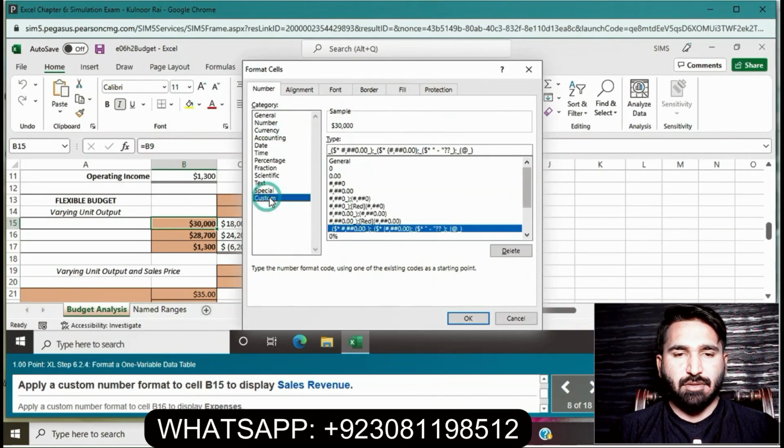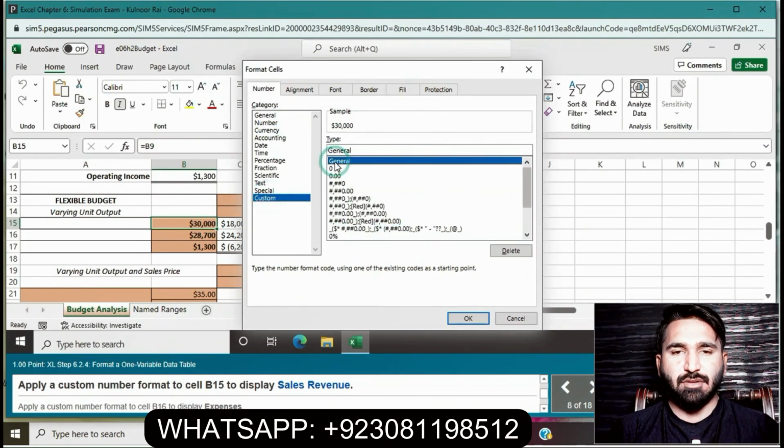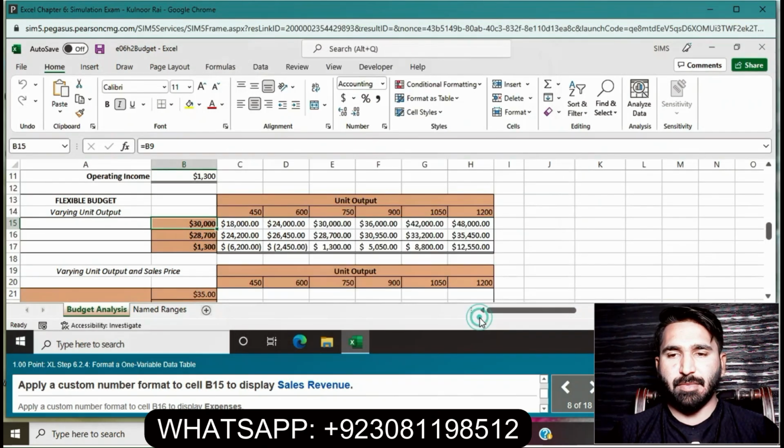Okay, apply custom format. Go to Custom, then go to General and then apply semicolons, matrix comma semicolon. Okay, then sales revenue. Then click OK.